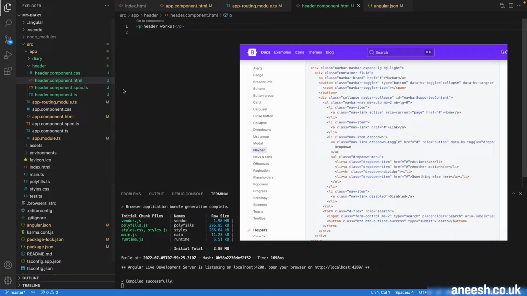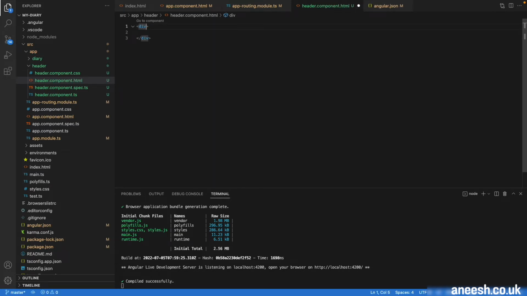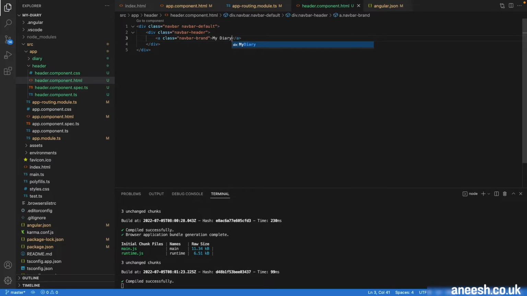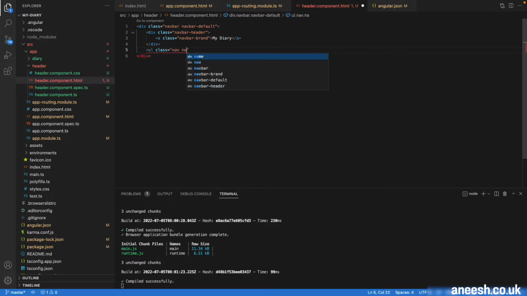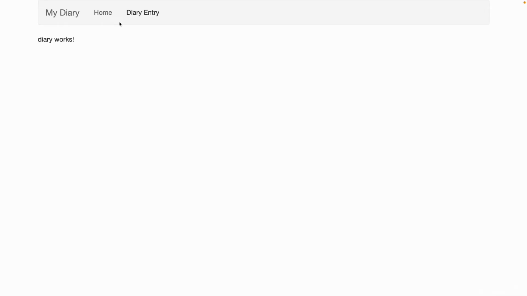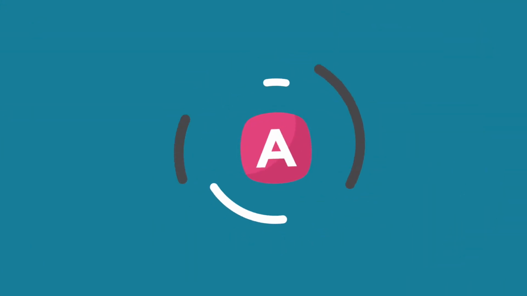But if I head into the header component HTML file, I will add a nav with class navbar navbar-default. And within there, I will add some branding with a div of navbar-header and an anchor tag of class navbar-brand. And I'm just going to add some text to that anchor tag of my diary. And lastly, outside the navbar-header, I will create an unordered list of class navbar-nav with two list items within an anchor tag of home and also diary entry. If we head back to our app, we can already see it looking a bit better.